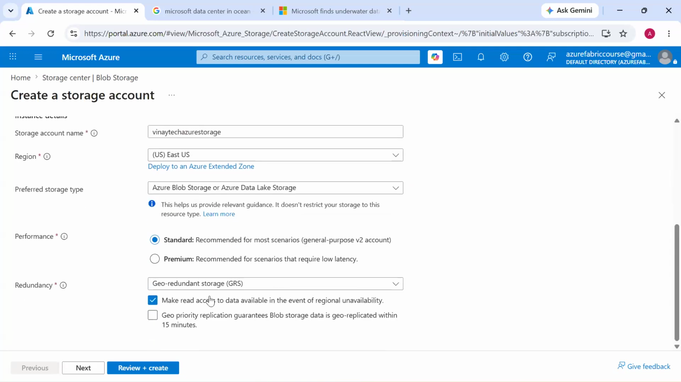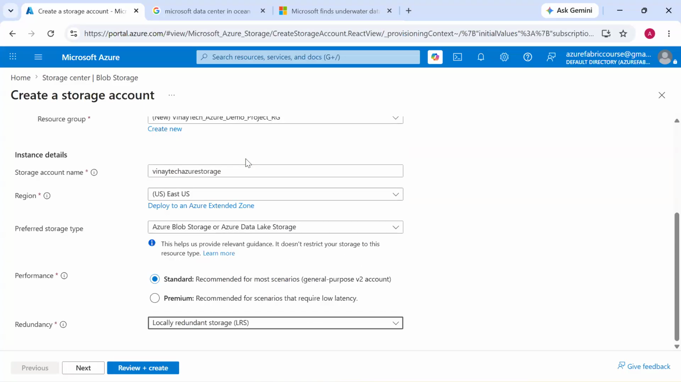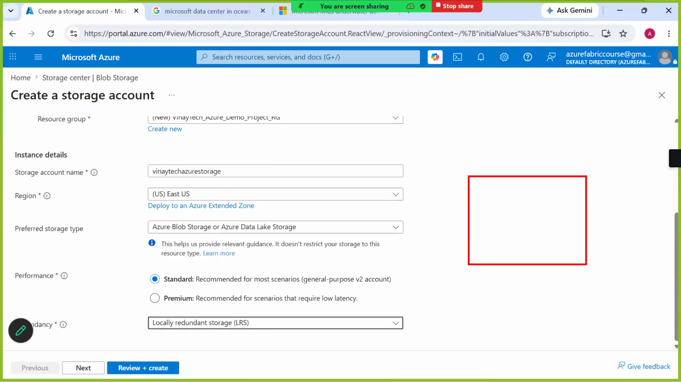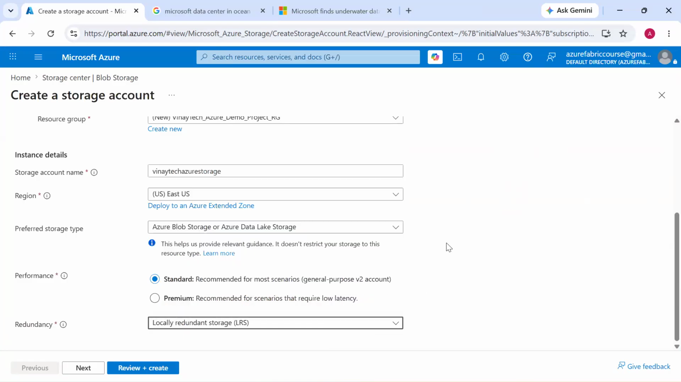Okay, now redundancy. The redundancy is something like I told you in the last class: LRS, ZRS, backups. Different locations, it maintains 3 copies of data. In the data center, in East US, you selected East US. In East US, there are 3 copies of data maintained, 3 racks. ZRS, zone wise, geographically, multiple different ways we can store.